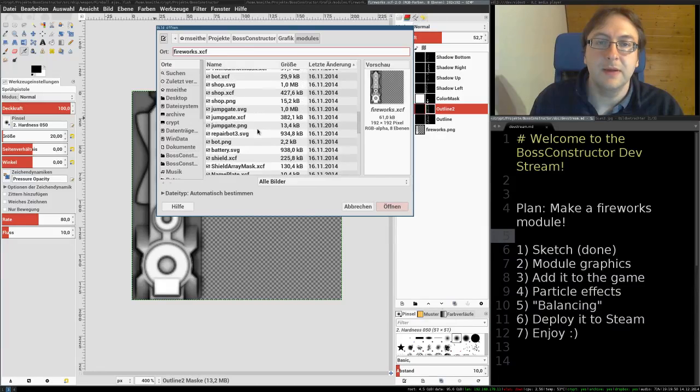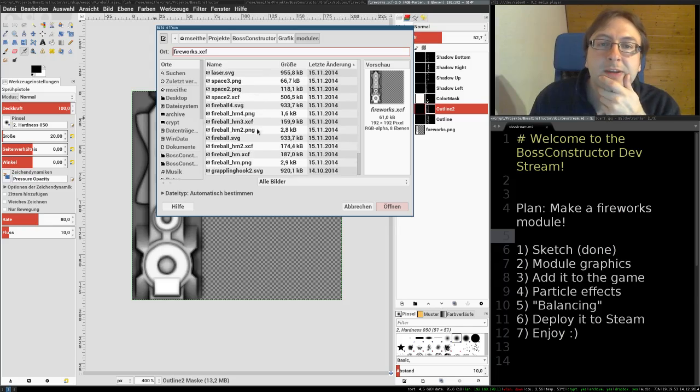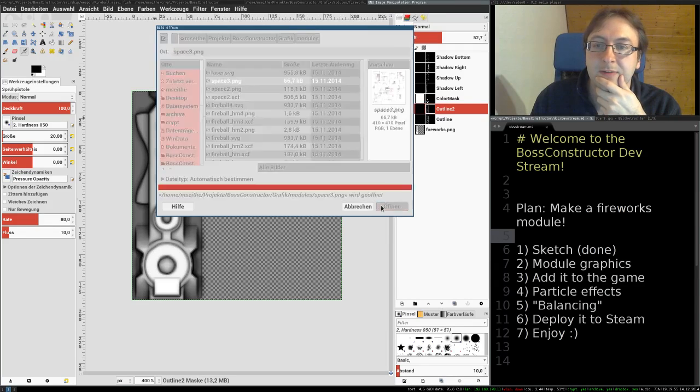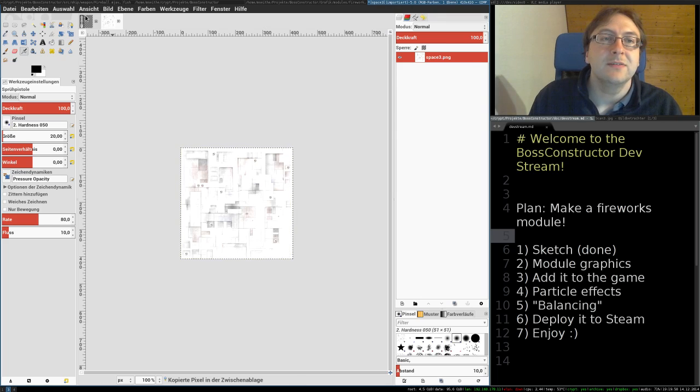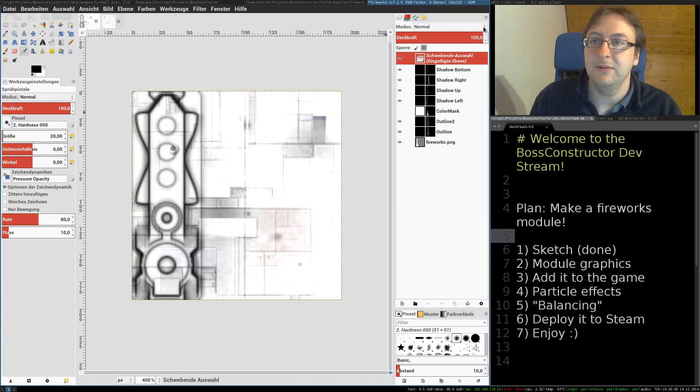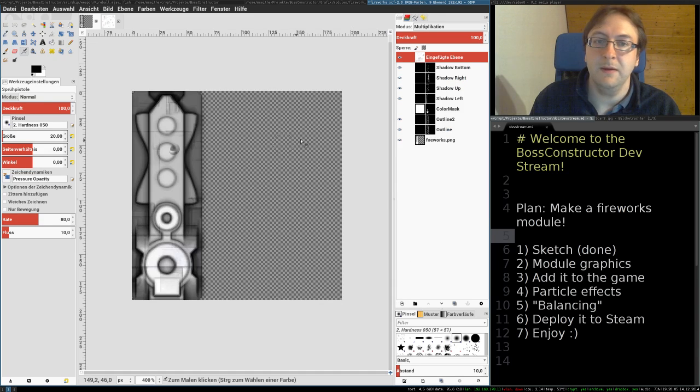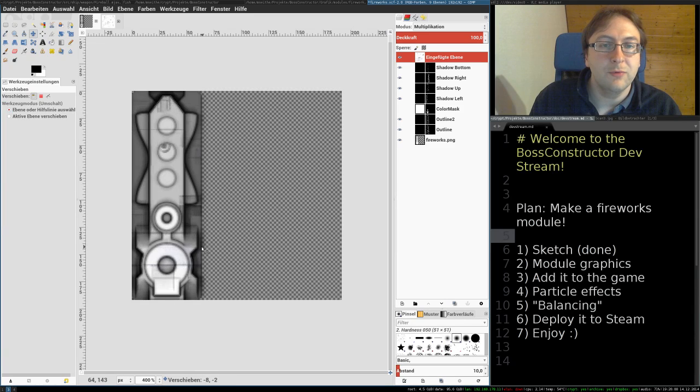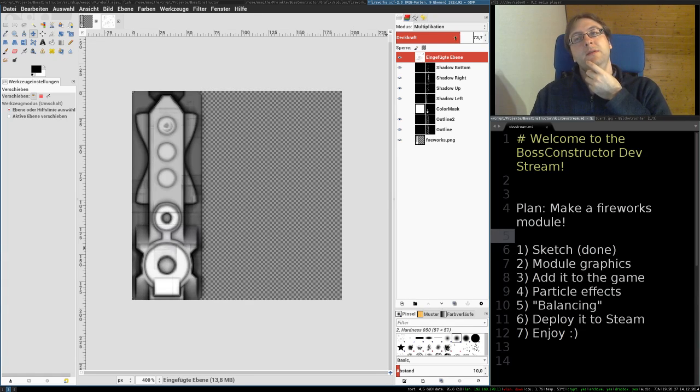So I use my sort of generic space texture, which is this here. Let's copy it, paste it as a new layer, edit, set it to multiply, and move it around a bit. Like this, like this. Okay. I guess this should be about fine.